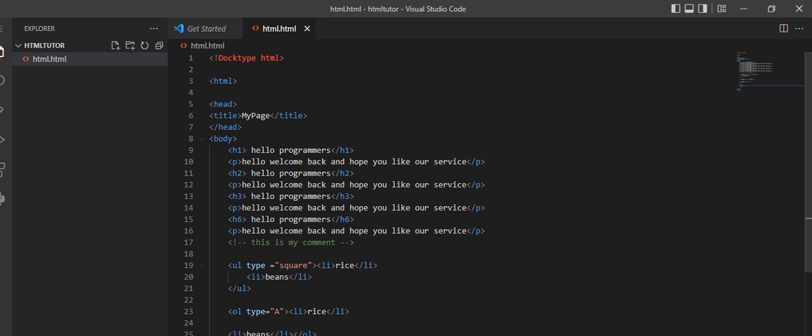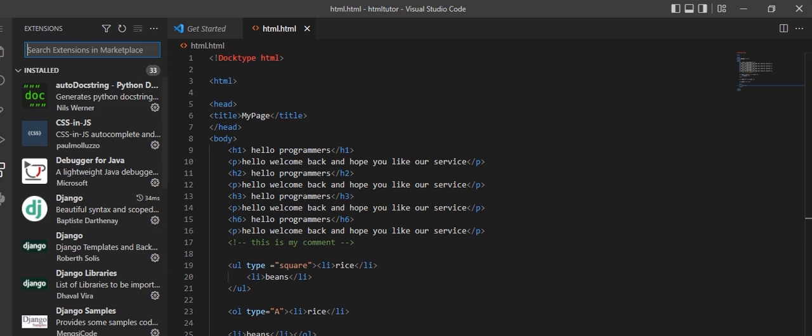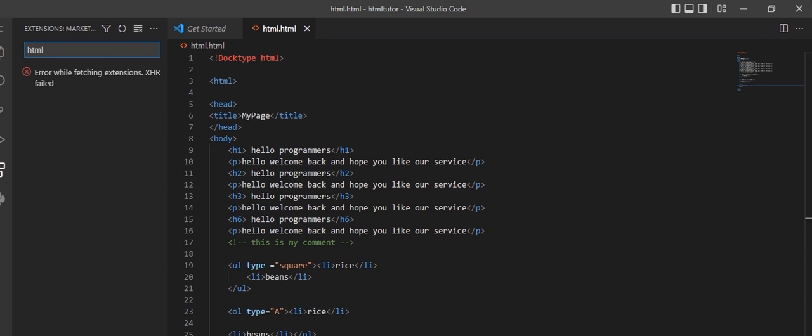And if you know you can't keep up with opening and closing the tag, you can come here and search for extensions. Search for HTML extensions right here, and then get the extension you need. It will automatically help you to open and close the tag.